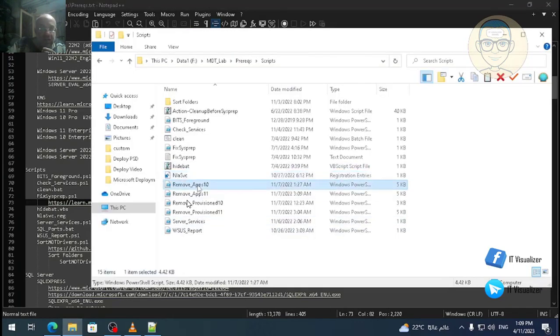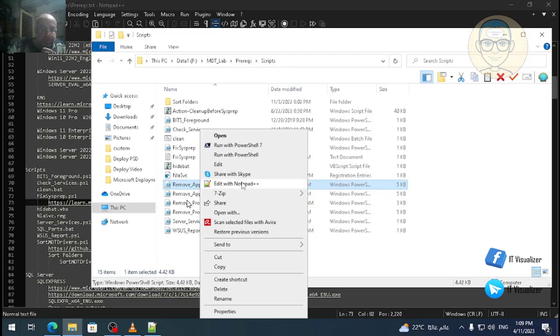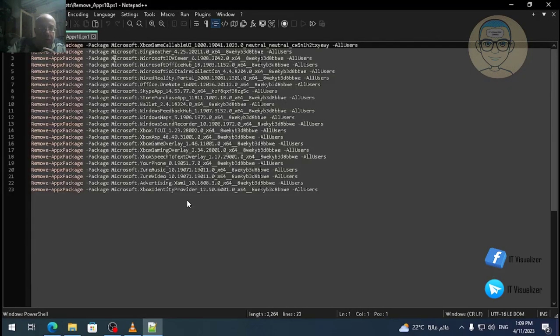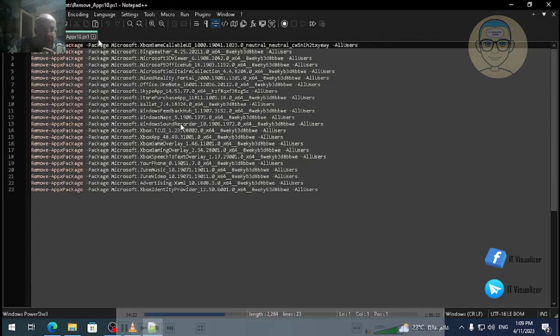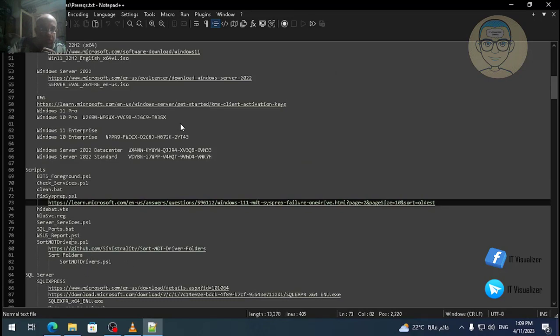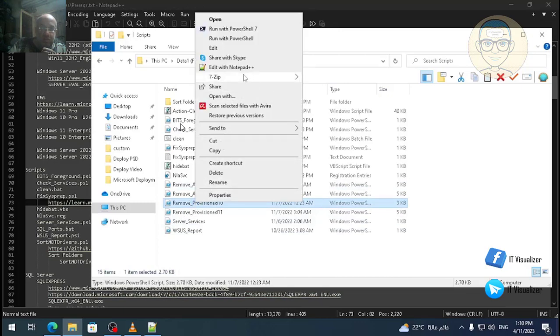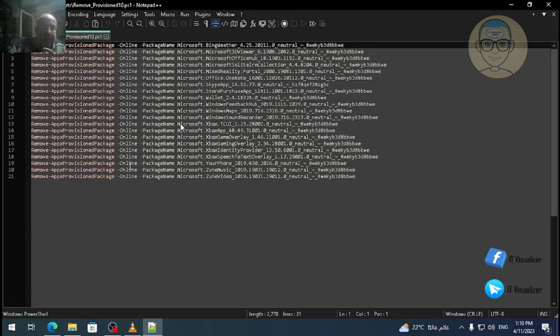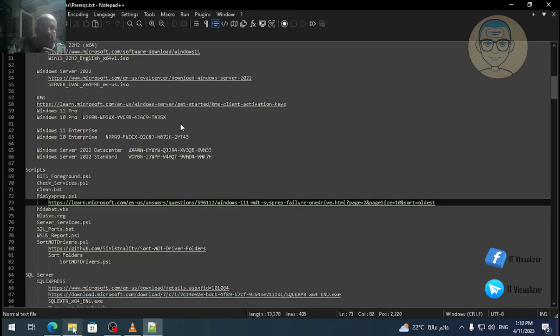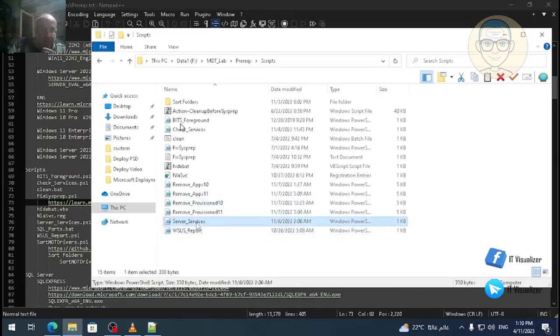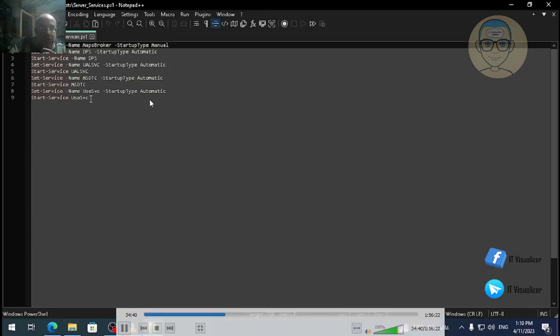Okay, and these are some scripts, as I said before. Some of them are to remove some Windows 10 built-in programs, like for example Xbox and some of these things for Windows 10 and Windows 11. And provisioned, this is basically for the built-in Windows 10 applications. Okay, and this script we have said before is to restart some services.